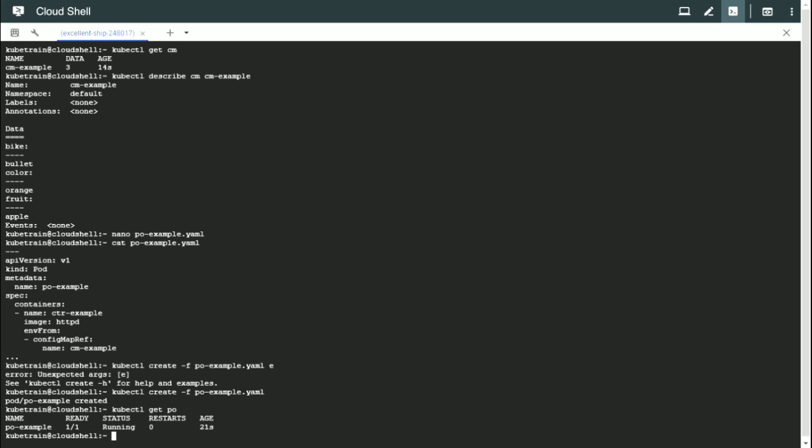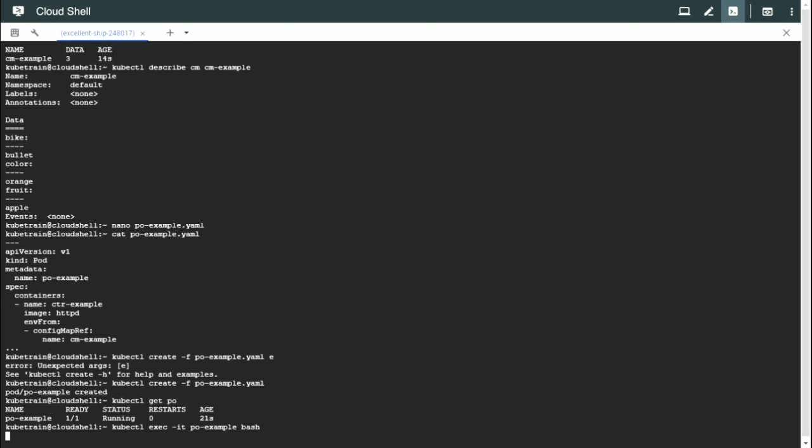So let's log in to the container. You can use the command kubectl exec and -it for the interactive mode, and then you can put the name of the pod, which is nothing but po example, followed by bash. Now you are inside the container. Since we have only one container, even if you give the pod's name, you're going to get into that container. So this is the Apache container.